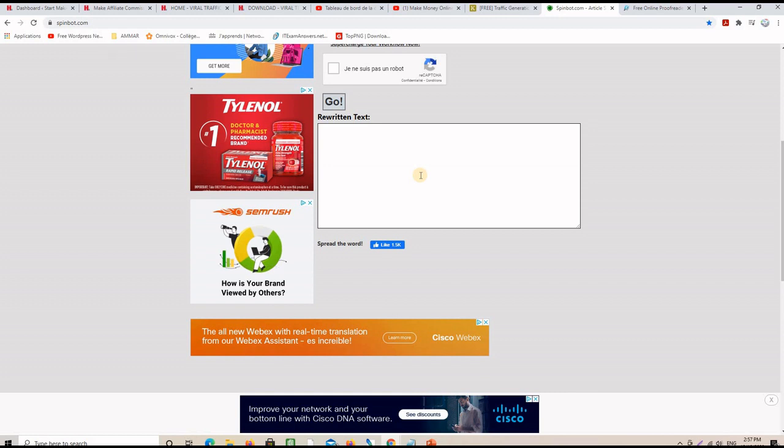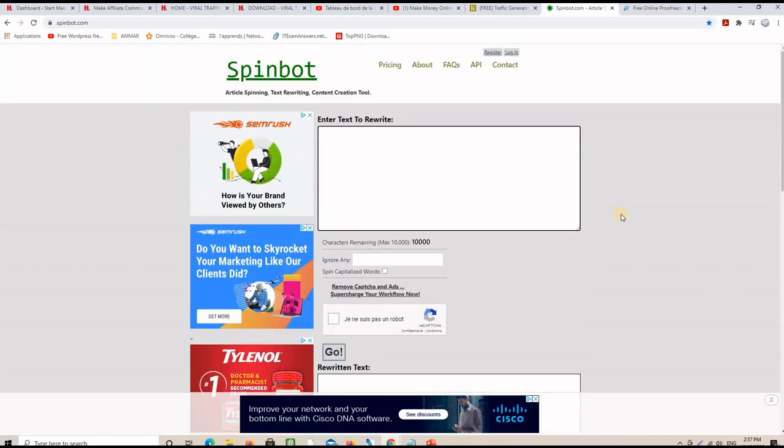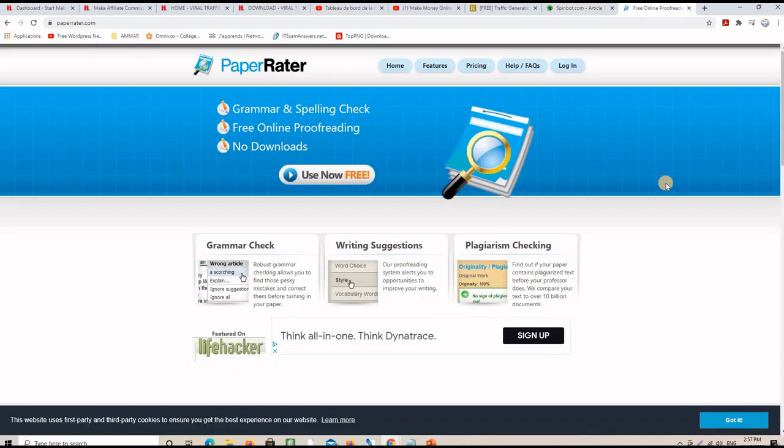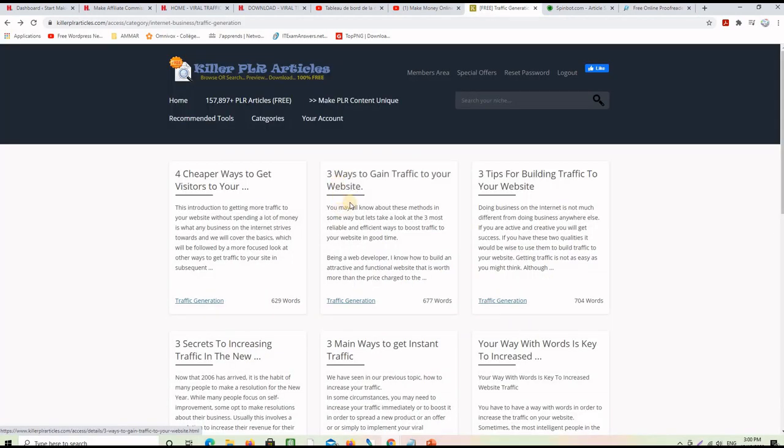And after that, we will go ahead for the last step, to check if the article is really unique before posting it on our website or other platforms. And for that, we are going to use a third free tool that is called paperrater.com. So let's go ahead and do one example. For this example, I'm going to use this article here, 3 ways to gain traffic to your website.